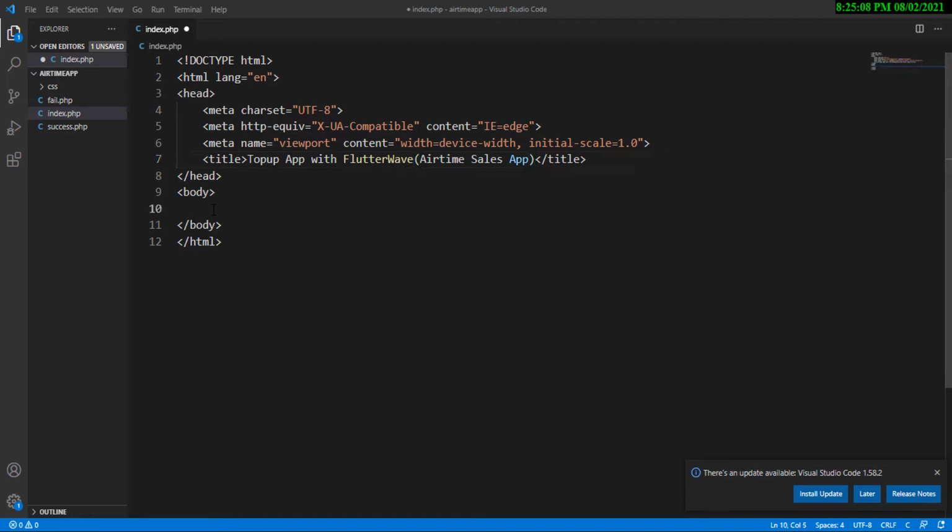So right here we're going to create a section. Let's say the section is going to have a class that we are going to call container. We're going to use it to hold everything together. And let's close the section right here. Within this section, let's create something like a header. I'm going to say header, and let's close out the header right here.